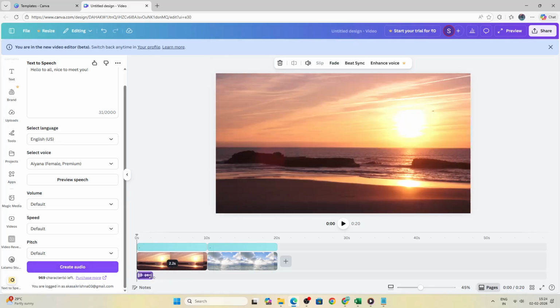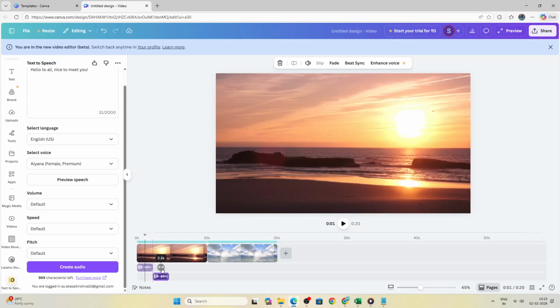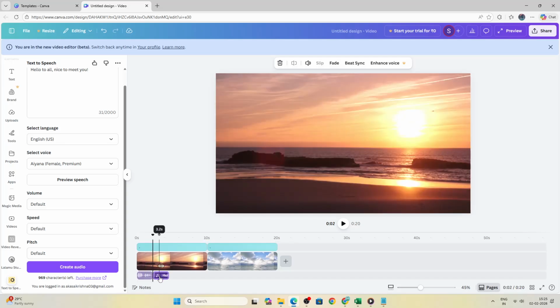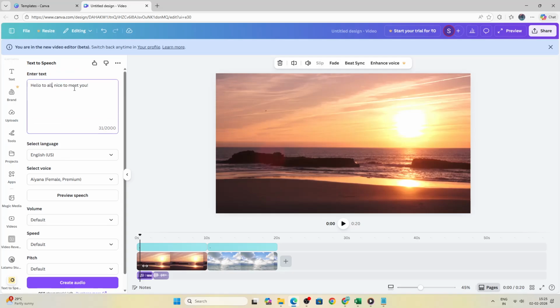Play it back to confirm the pacing and pronunciation. If a phrase doesn't sound right, tweak the text, adjust the speed or pitch, regenerate, and replace the clip. Small edits like adding a comma or changing a word choice can noticeably improve naturalness.